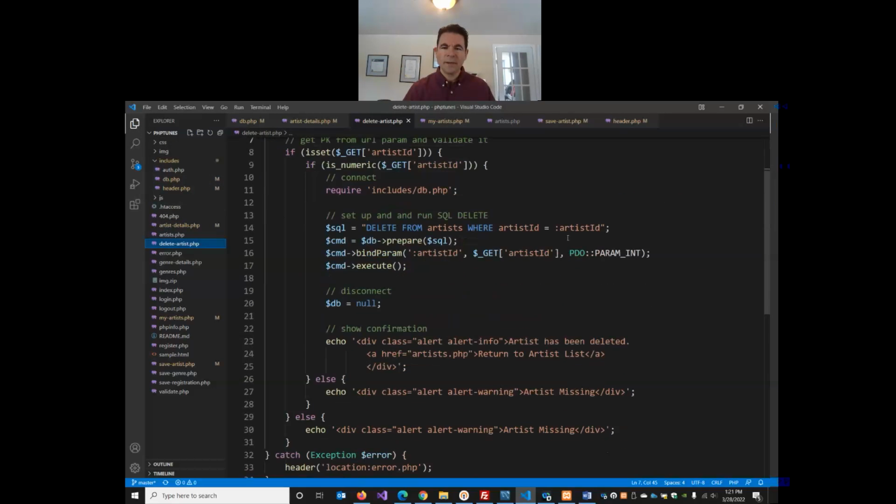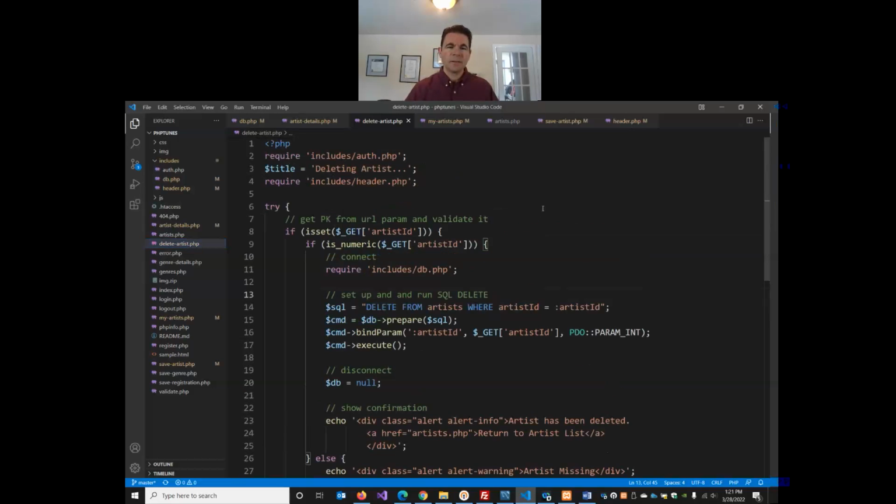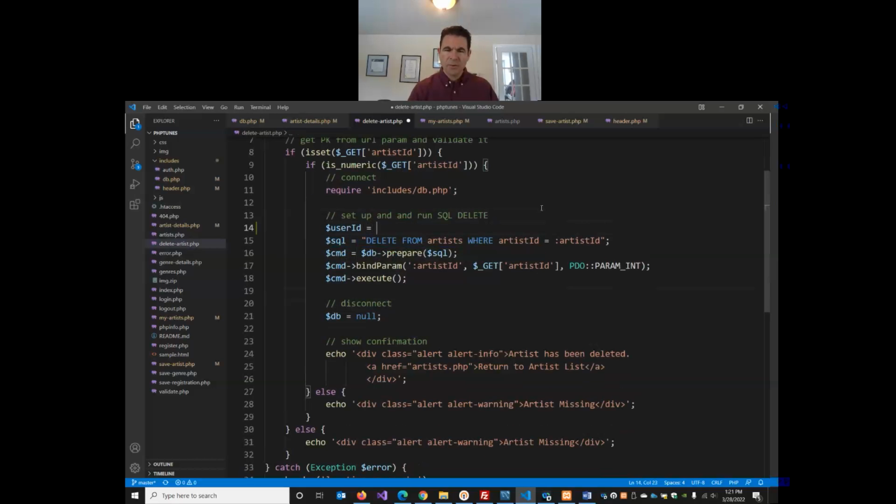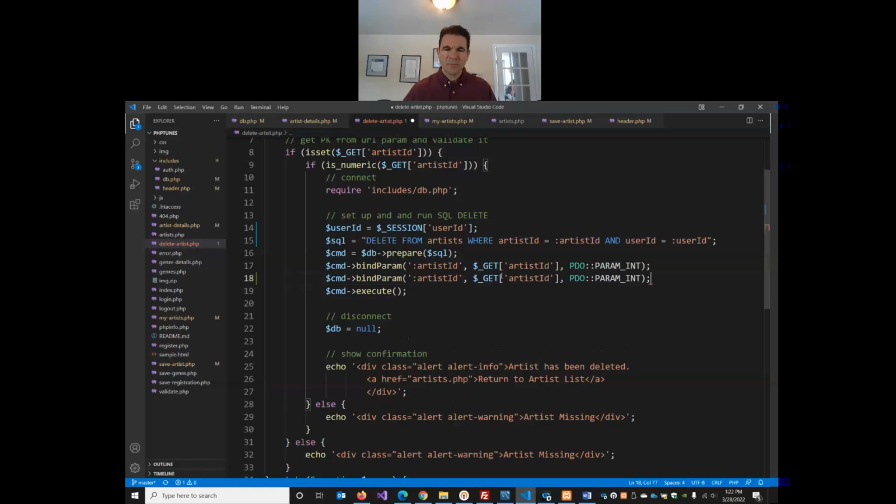So we're going to go to delete, and I'm going to do the same thing here. And we'll add an AND. And again, we're going to bind the parameter. And this will just be our user ID variable. Now, we may get a message saying deleted if we try to delete someone else's artist, but it won't delete. It's only going to work if this user account owns this artist.